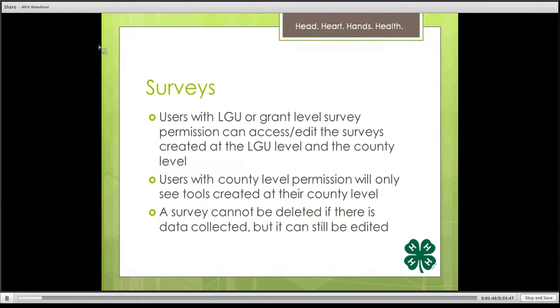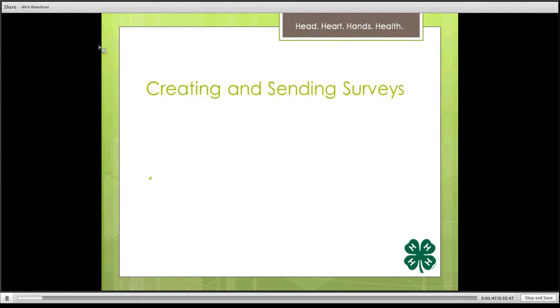Users that you grant permissions with county level only permissions can only see tools created at their county level. And a survey cannot be deleted if there's data collected, but it can still be edited. So that's just another protection feature as we move through this system to make sure that we don't delete tools and compromise any data that's already collected.